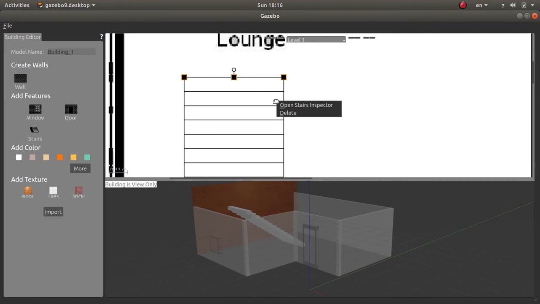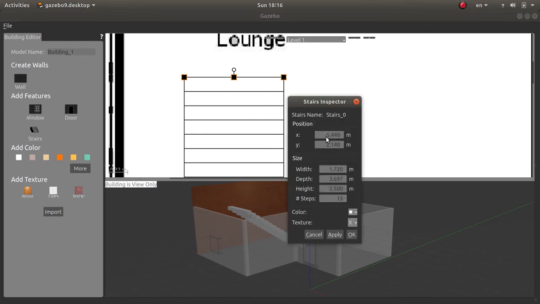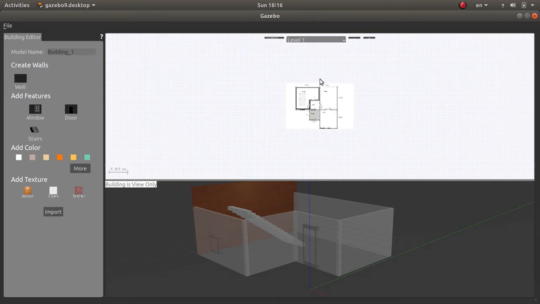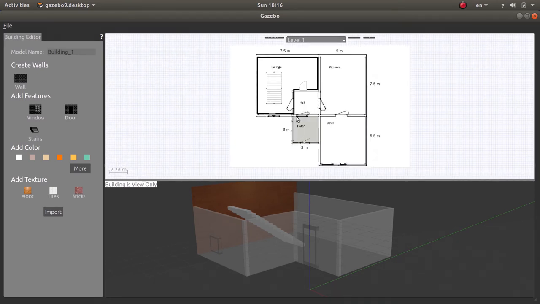Now, of course, let me open the inspector and let me see what I can change. You can change its position, the total width of the whole staircase, the depth of the whole staircase too, its total height, the number of steps, the color, etc. Now here we go, we have our first plan.